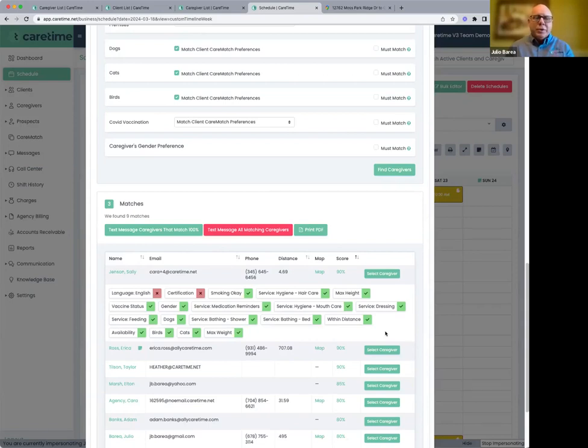Kara clicked on that, and what it showed you here was the check boxes that were used to determine the score of that criteria. I honestly can't read that score. It's a little small for me, but I think, does that say 100%, Kara? That is a 90%. So we can see that language and certification don't match. So this would not be a perfect match, but it is 90%.